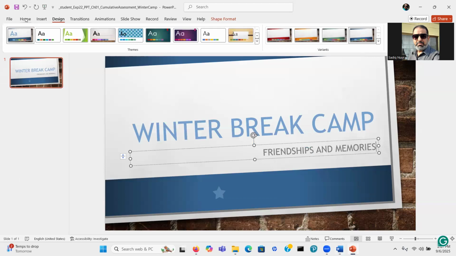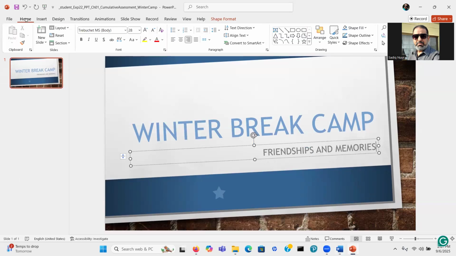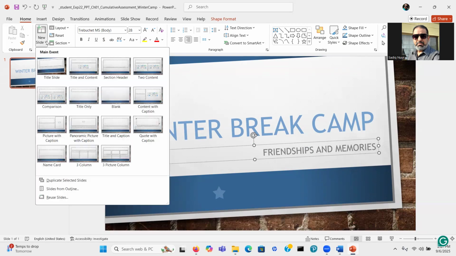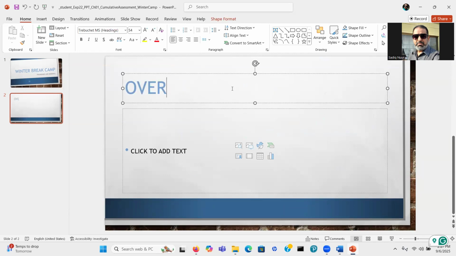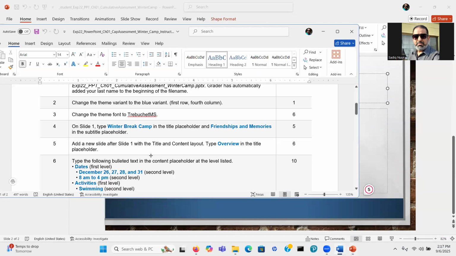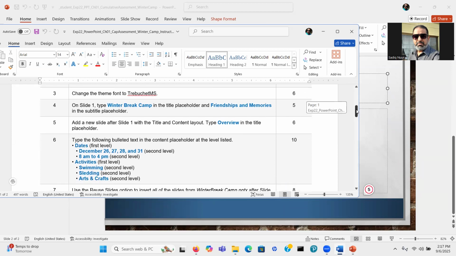So we're going to go back to the home tab, as you see the ribbon change. Then we're going to go to new under the group slides, new, and then we are looking for title and content. So click the second one. And then we need to say overview. All right. Overview. So we're done with step number 5.